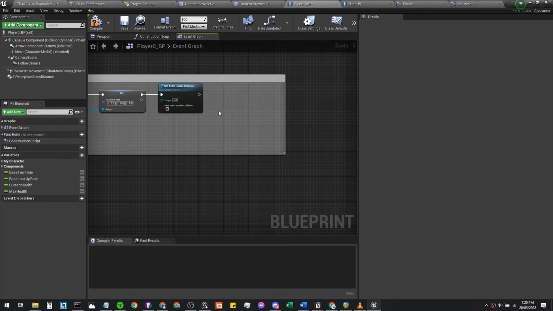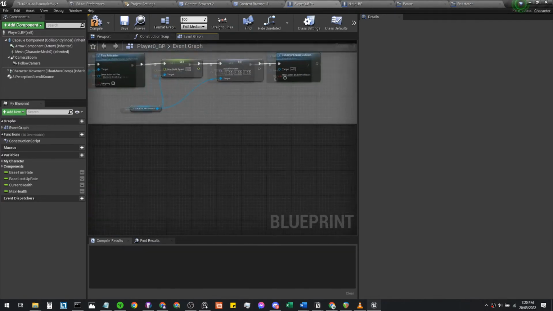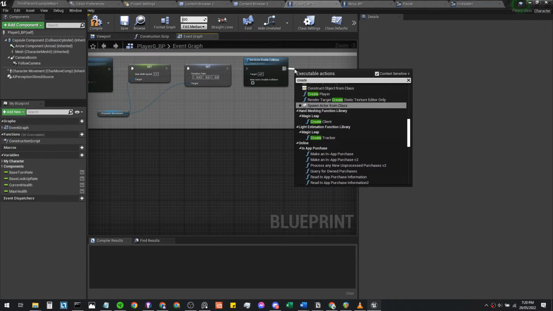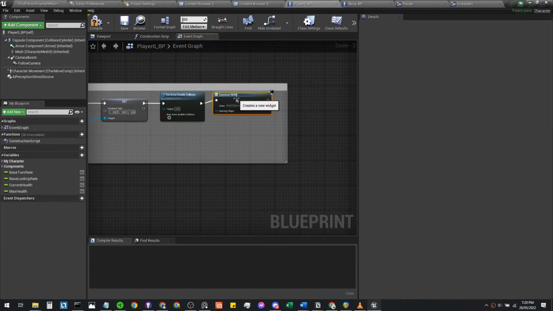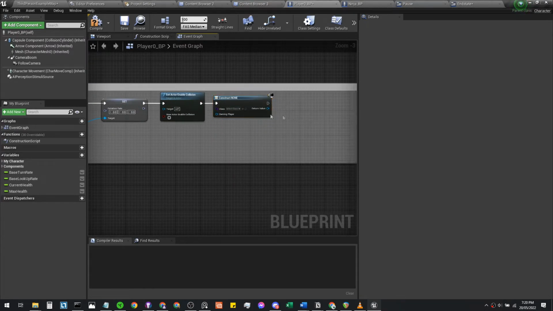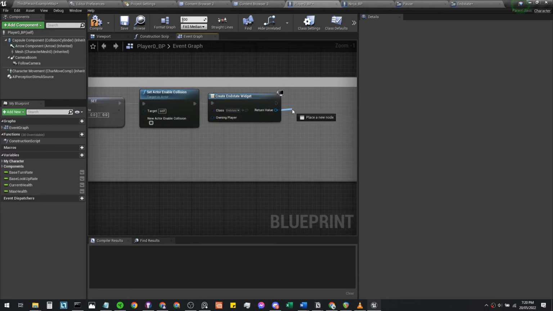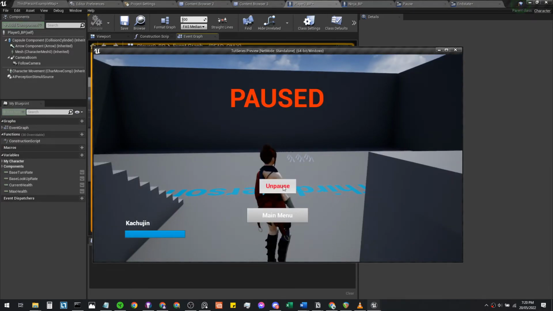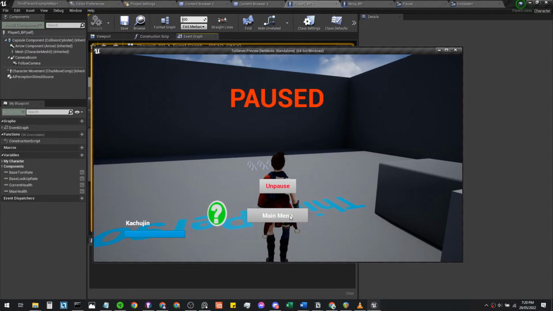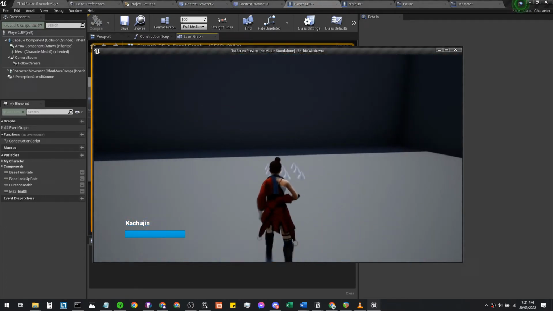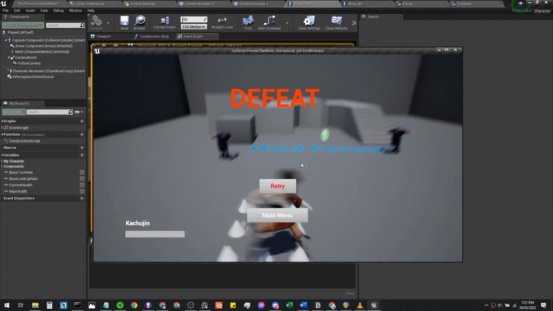So at the very end of the death, you want to do a create widget. Then you want to do end state. You want to pull up the end state once your character dies, and you want to add that to the viewport. So let's try that. Cool, pause works, unpause works, main menu works, you can play game. And let's try dying. Cool, so yeah, defeat, you die.